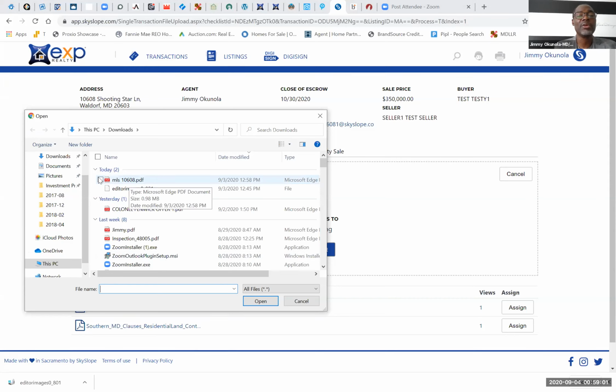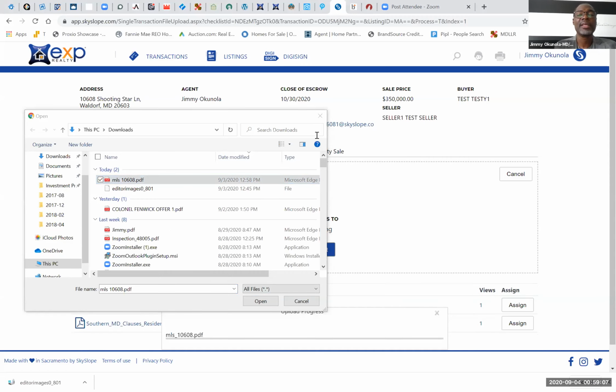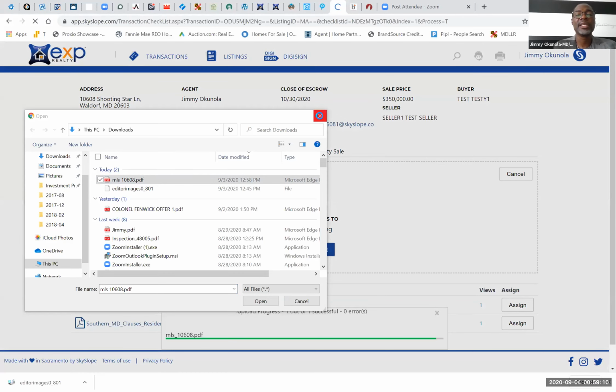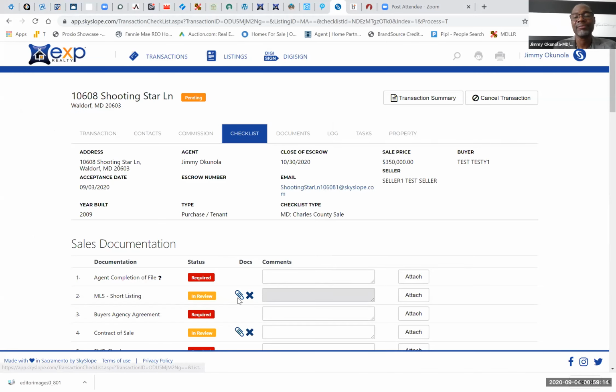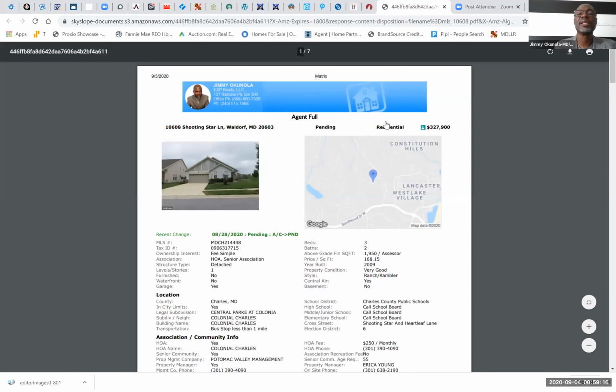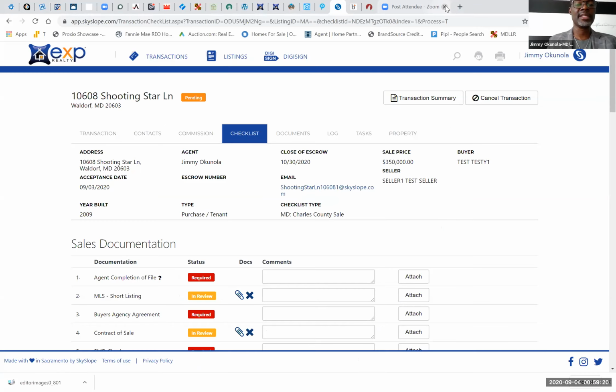You can do it the old-fashioned way, click that and click open, or you can take the entire folder and bring it here and drag it and you just drop it and it uploads it. Let me close out this. It uploads it and the MLS listing is already in there. So there's so many easy ways that you can do it. You always discover new things as you're doing these things.